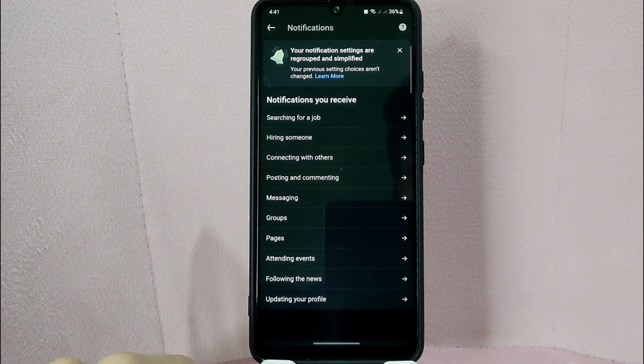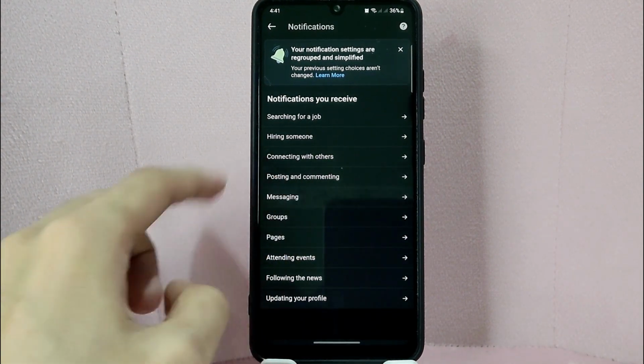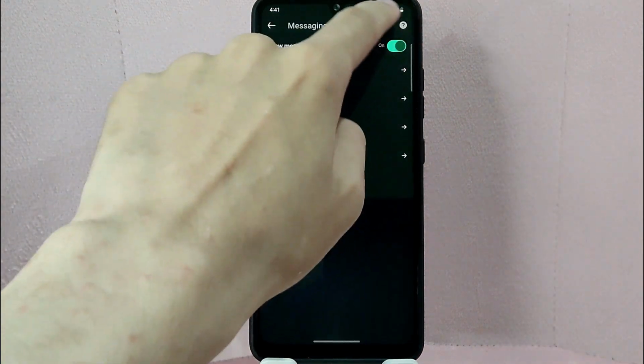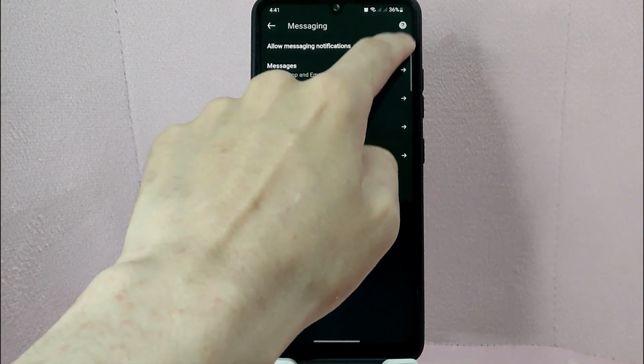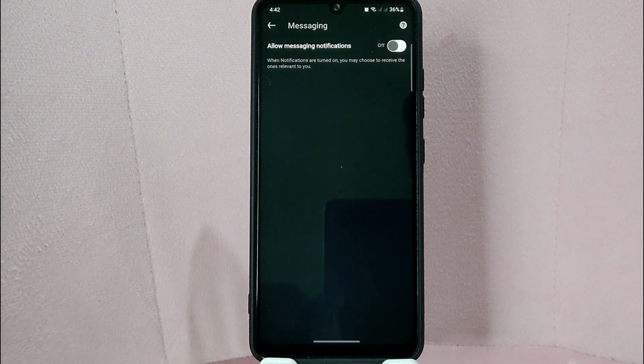Here, you'll see a few different settings related to the notifications you receive. Since you wanted to turn off messaging notifications, simply tap on this messaging tab. In this page, you can edit the settings of message reminders, email, and email reminders. But since you wanted to turn off messaging notifications as a whole, simply toggle off this button at the top right. After that, you will no longer receive any message and email reminders.